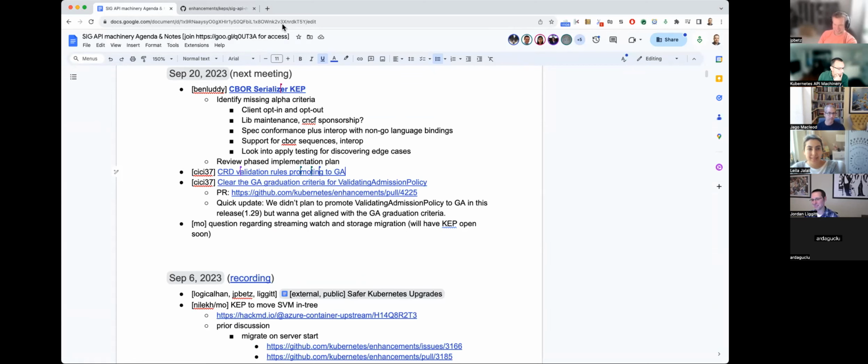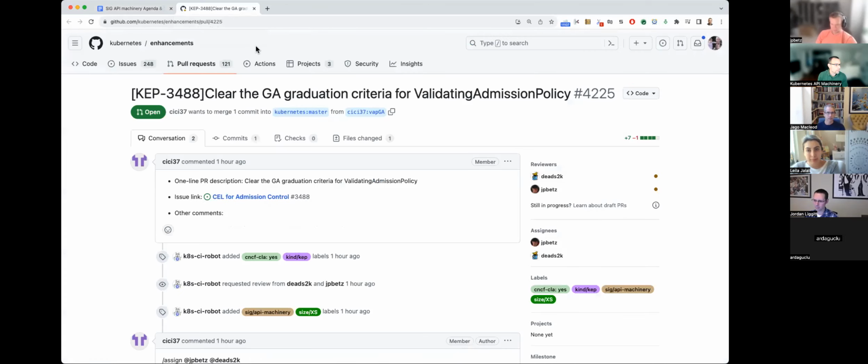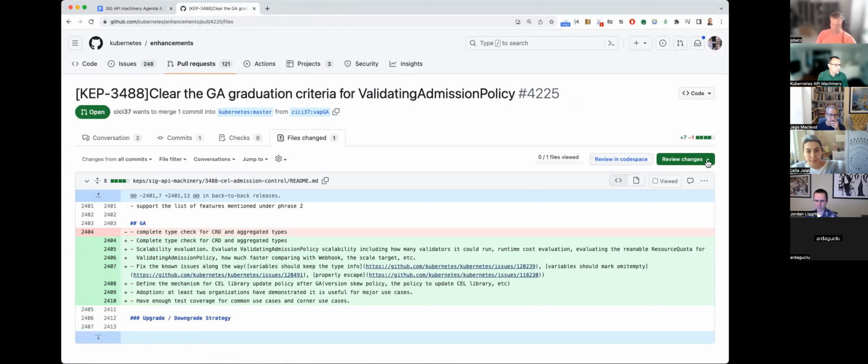And I'll move to the second one, which is the validating admission policy. As people might already know, we promoted the validating admission policy to beta in the last release, which is Kubernetes 1.28. Just to be clear, we don't plan to promote it to GA in this release of 1.29. But I do want to clear the GA graduation criteria beforehand.